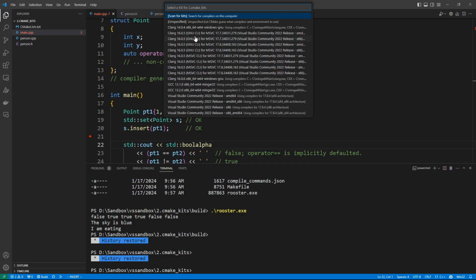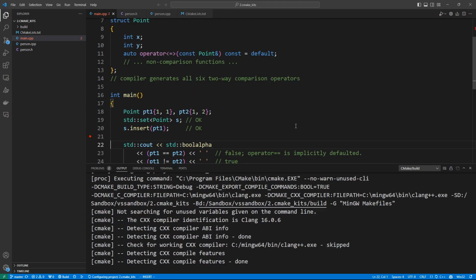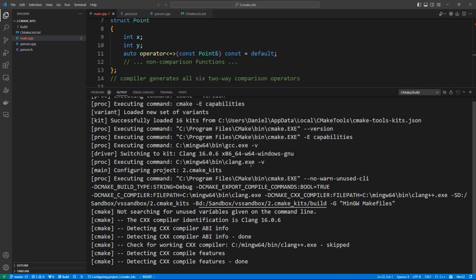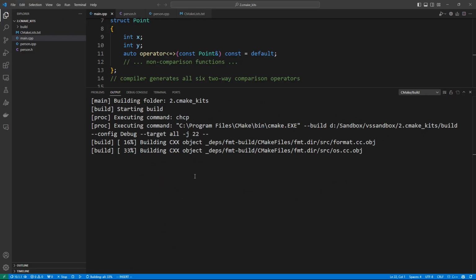Now we are going to be picking the Clang compiler that is installed in our MinGW directory, and we are going to hunt for that Clang 16. We have a Clang 16 installed in our CMake folder. I am going to pick this. And again, it is going to attempt to configure my project using that compiler. You see that we are using Clang 16 here. The build files have been generated. Now we can build by clicking on this build button here.